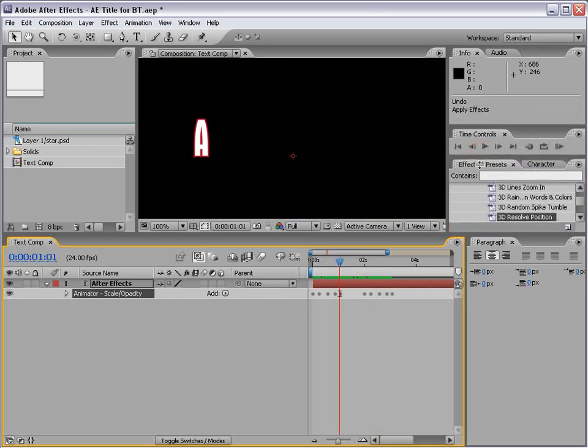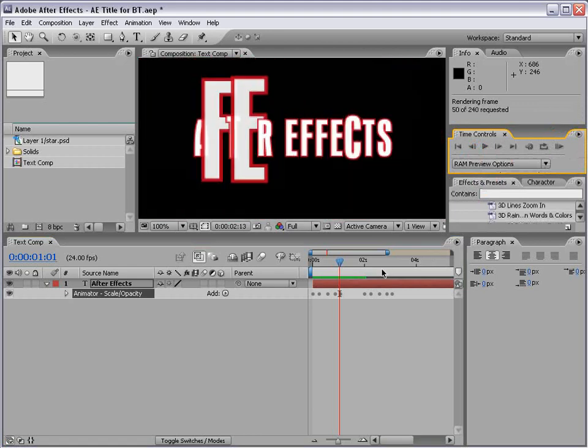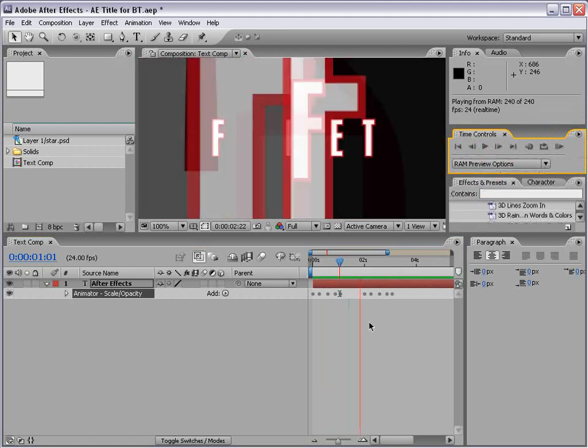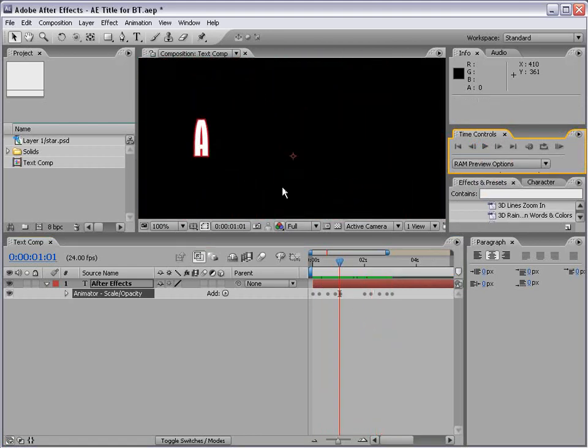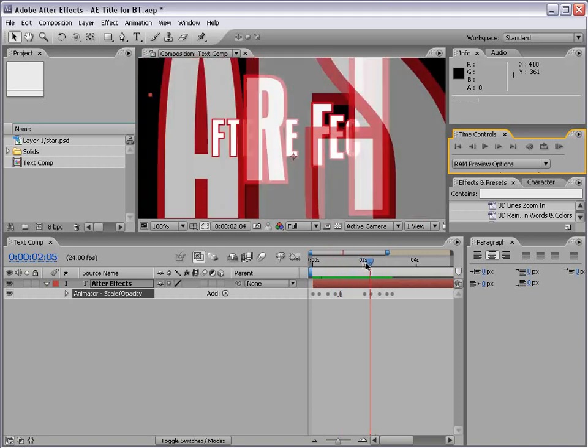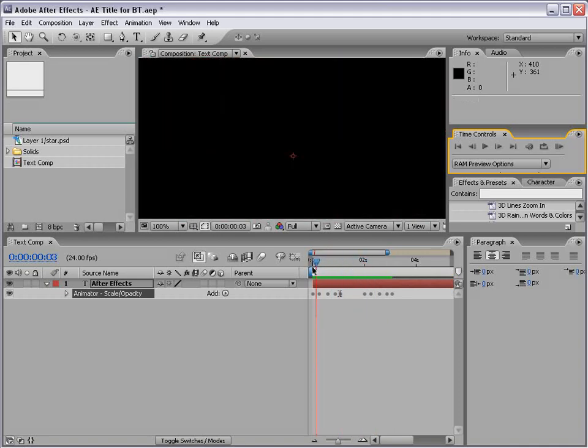So then we can go to our time controls, hit the RAM preview button. Now, if anyone uses this preset, I will... lot more. And we're going to go ahead and see what we can create using After Effects built-in tools.